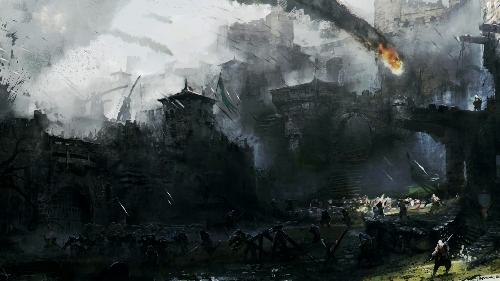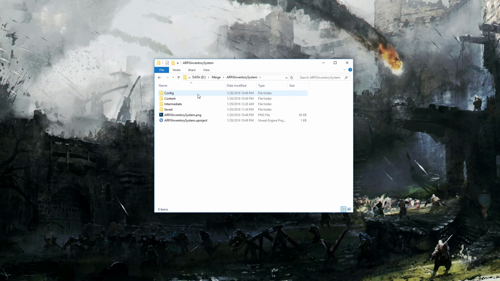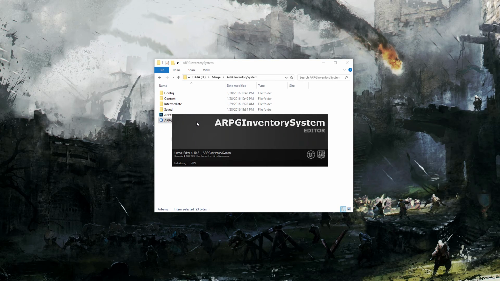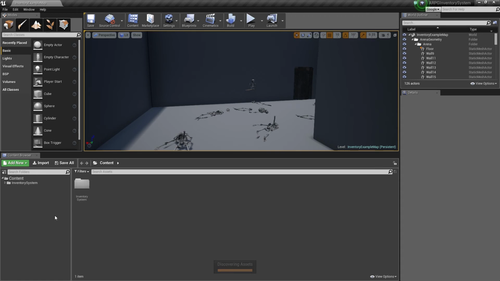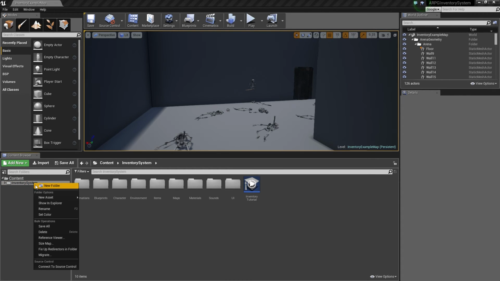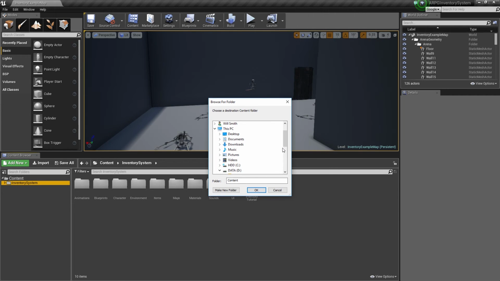Hello. In this tutorial we're going to merge the Action RPG inventory system into an existing project. I've created a simple project based off the third-person template that we're going to migrate into. We will start off with migrating the inventory system folder from the inventory project. I'll just merge it into the content folder here.